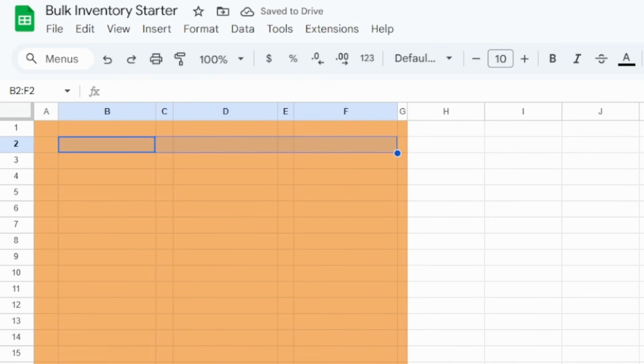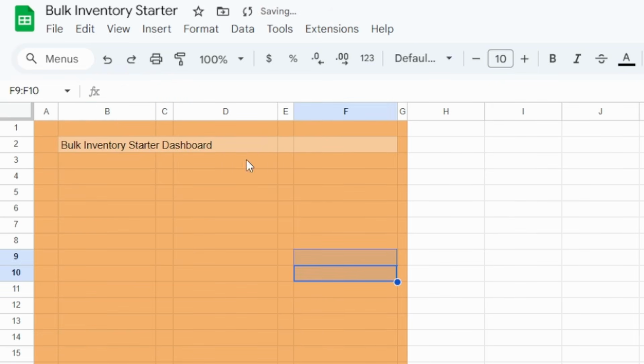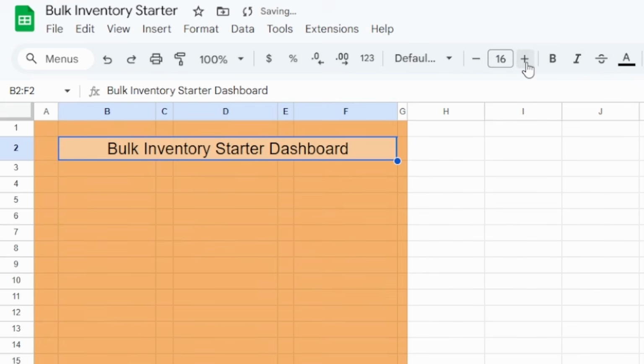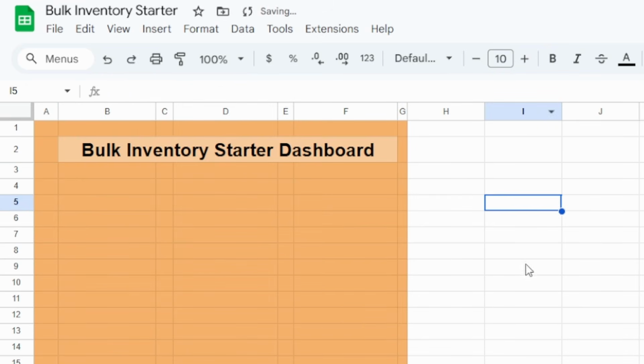So here we're going to make it a little lighter color orange. And this is our bulk inventory starter dashboard. And let's merge and center up and down. And we're going to make this a little bigger, a little bolder. There we go. Nice little title for our dashboard.